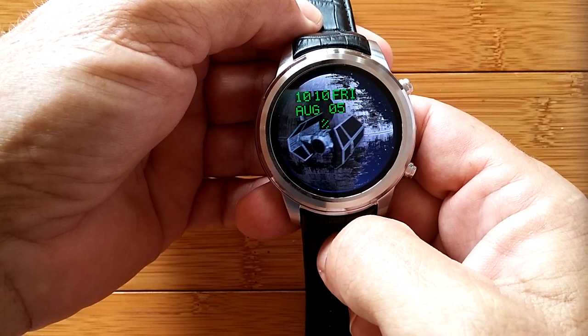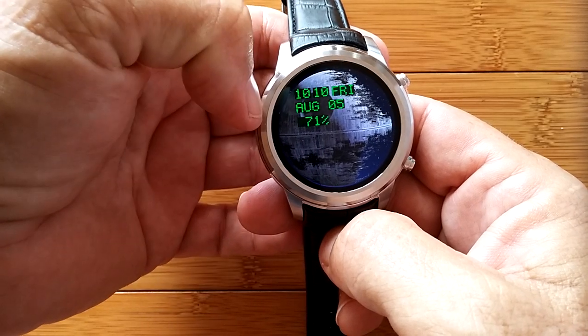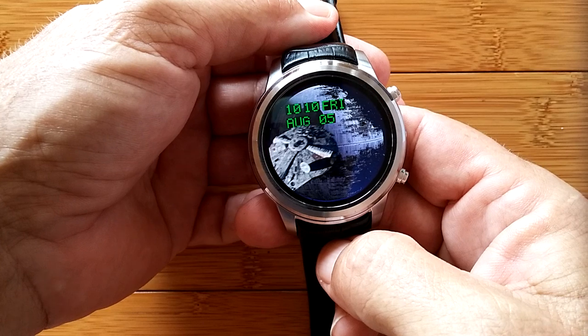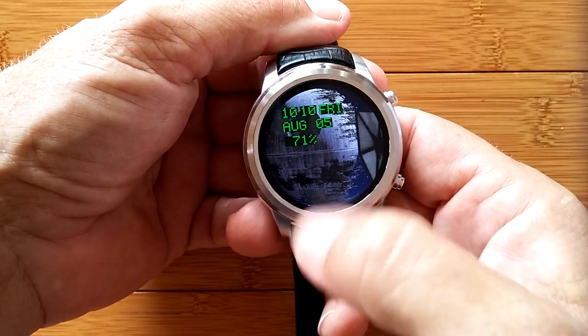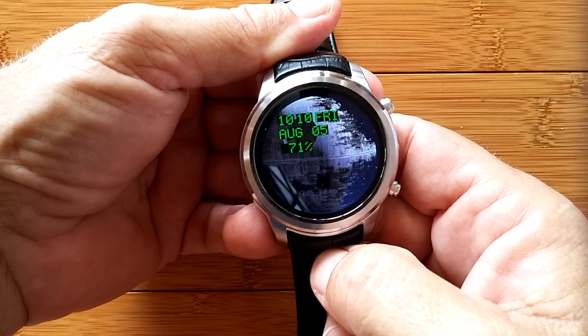Here we go back with the Death Star from Star Wars. We got date and time and battery percentage. Why is it higher now than it was just a few seconds ago? Because I took a break and I charged it up a little bit. We're back up to 71%. It's not magic, folks. It's called editing.